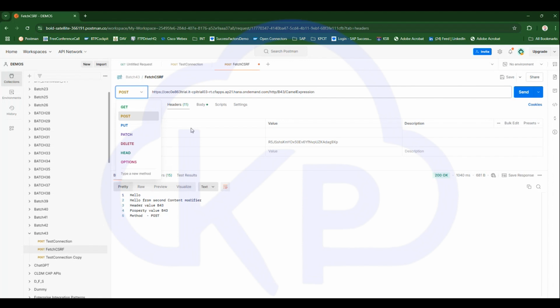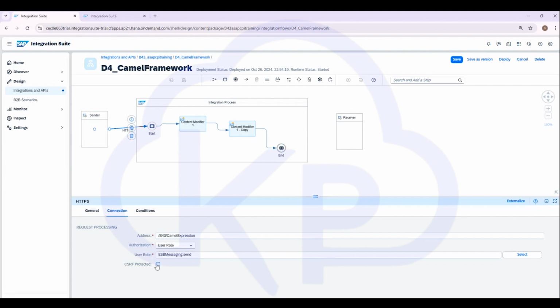So we were majorly focusing on the CSRF token. If you select this CSRF token checkbox, then you first have to fetch a token, and after fetching the token, you have to pass the token value in the request header. After that, you can use the POST operation. That is how you can run the scenario. So that was just a small introduction to this particular error and how you can handle it if you encounter it. I hope this is relevant for the freshers who are trying to run their very first integration flow.